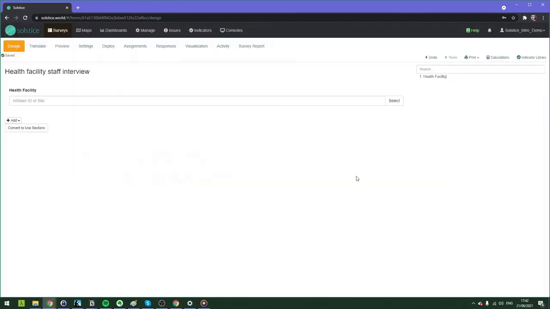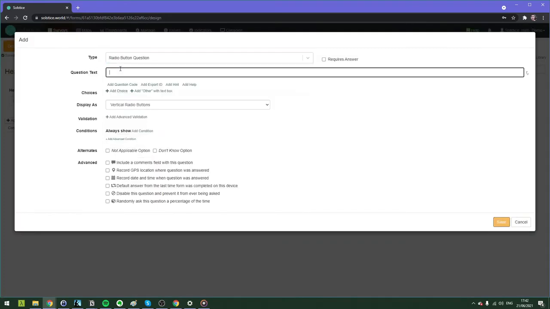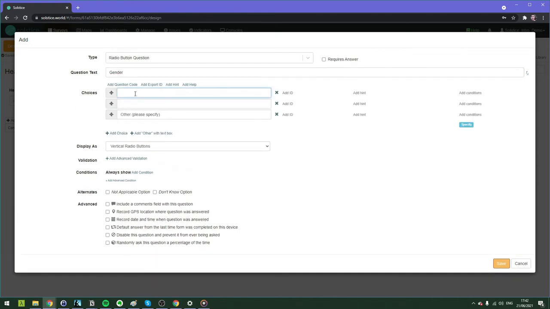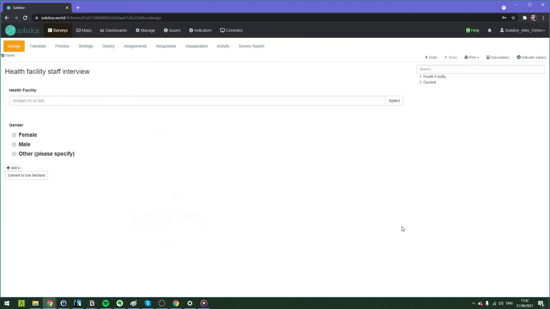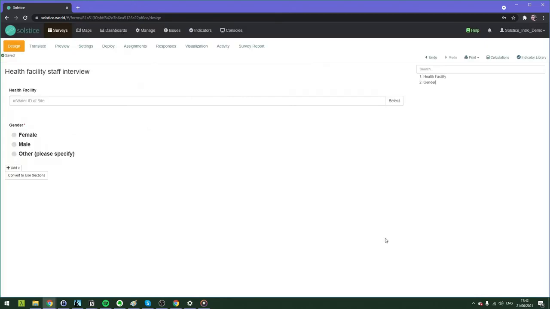And then we are going to add another question. For example, we want to know the gender of the respondent. Gender. So this is a radio button question, and our choices are going to be female, male, and let's say other. After that, let's say this is a compulsory question, so we click on the require answer and then save this question.